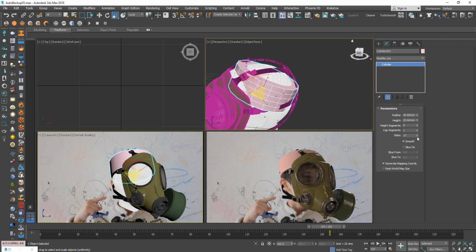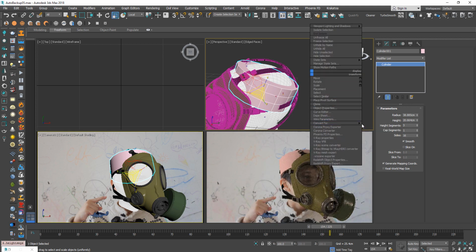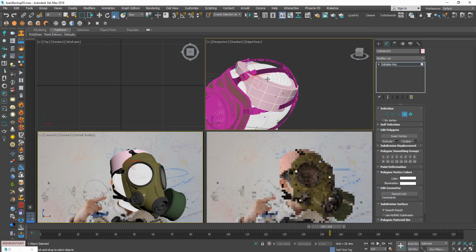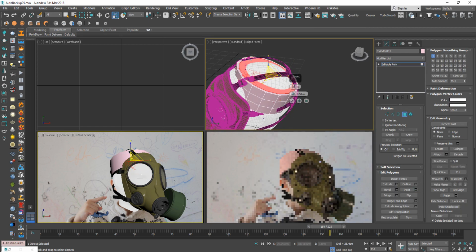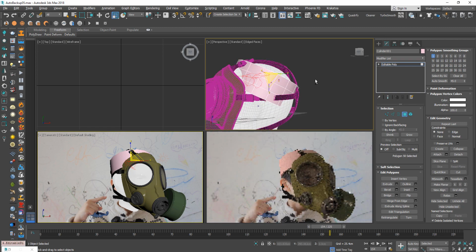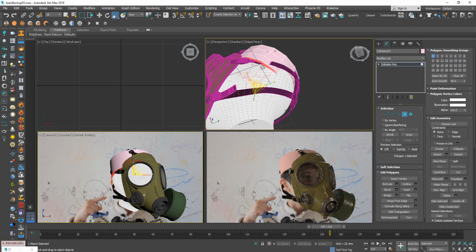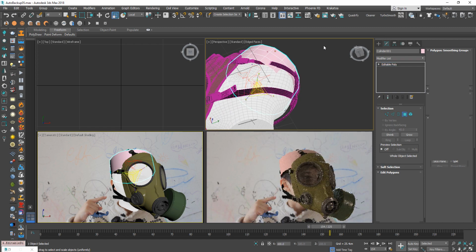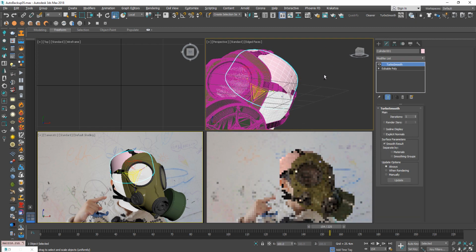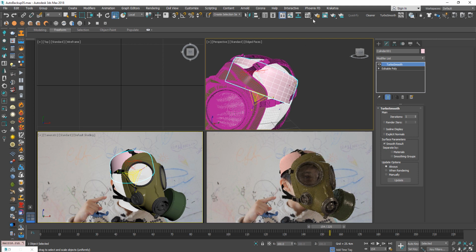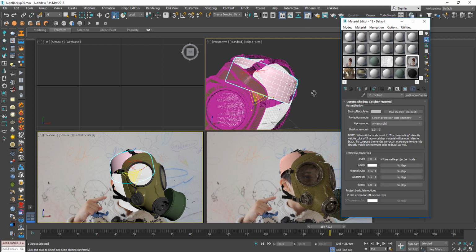Now we can just lower the polygon size count and turn it to editable poly, inset it and give a turbo smooth. Let's delete this one polygon, bottom polygon, and give a turbo smooth to have a nice smooth result, and give this same shadow catcher material to our hat too.